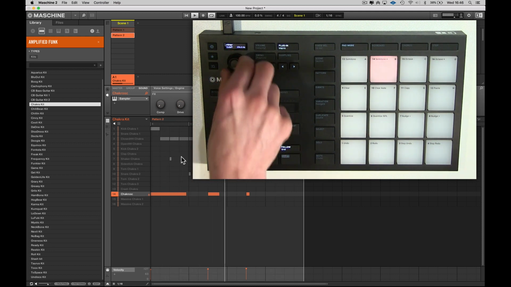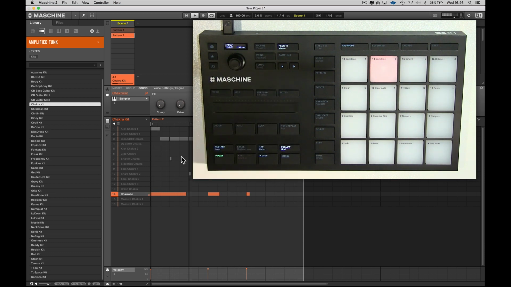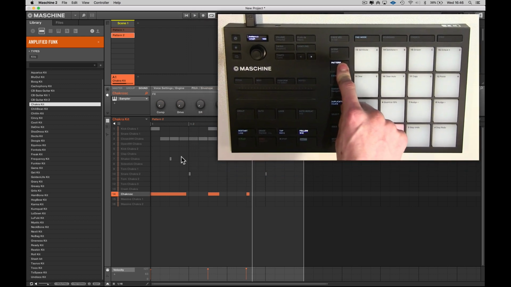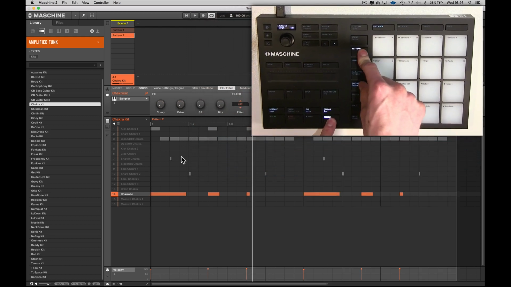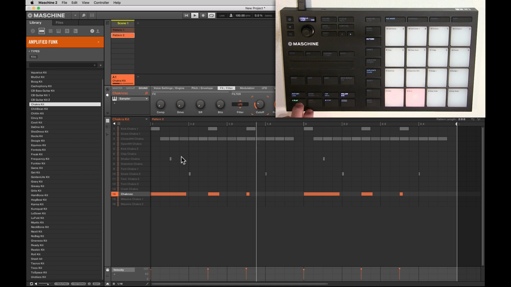So we can maybe have a bit of a play with the filter cutoff, and we could record that in if we wanted to. So what I'm going to do here is press pattern, hold shift, and tap the duplicate button. The subtext of that is double, so I'm going to get double the length, and it just gives me more space onto which I'm going to record some automation.